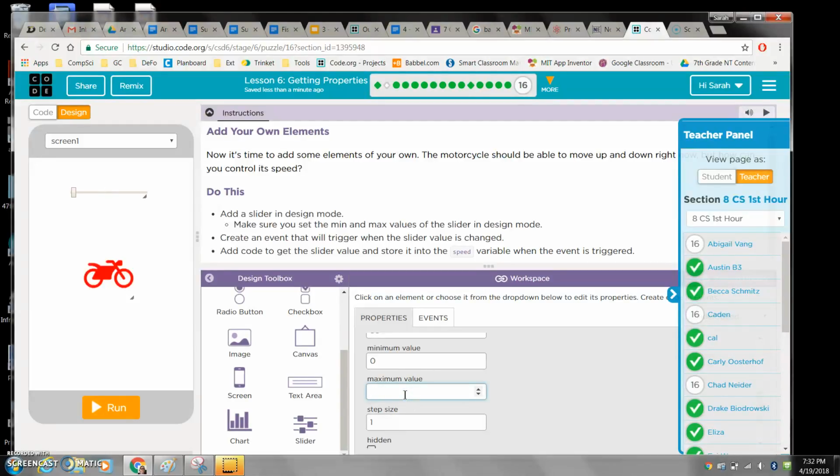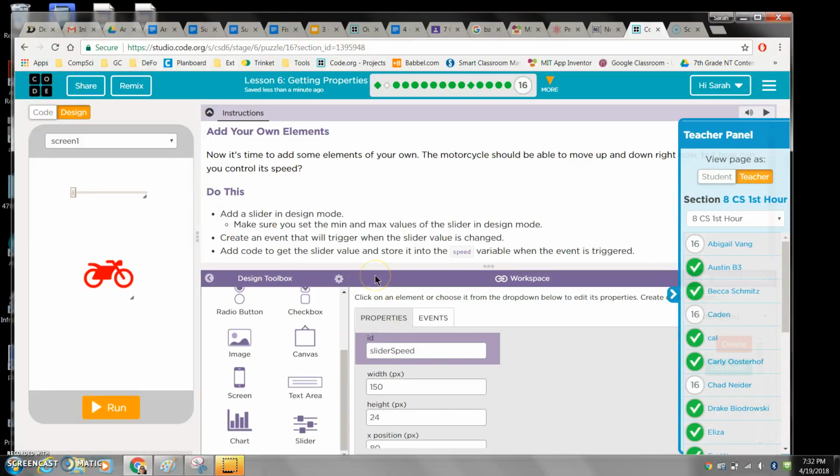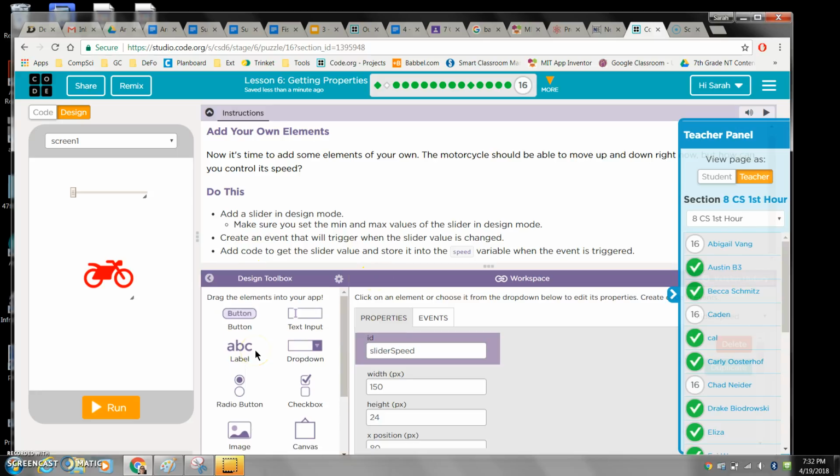I might do a minimum value of 1 and a maximum of 15, maybe 25. I mean, that's pretty fast. Maybe just 15. And we'll have it step once. And then, because I'm picky, I'm going to put in a label that says slider speed, and the text is going to be speed.